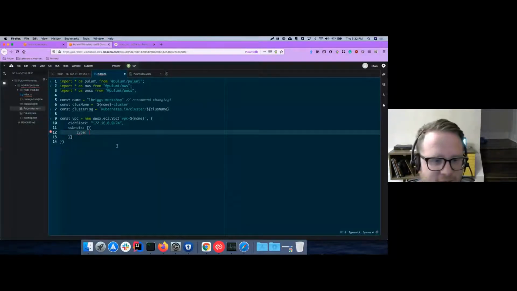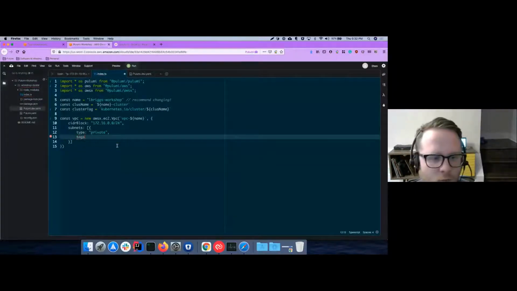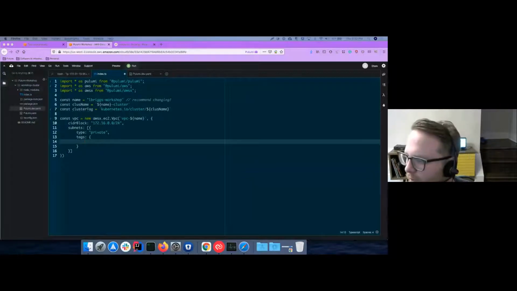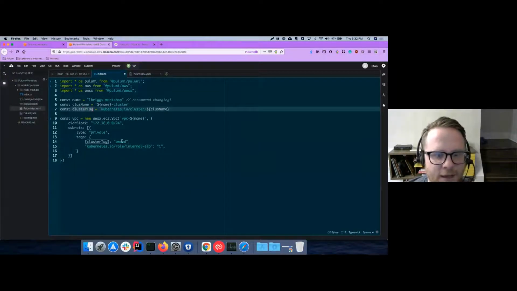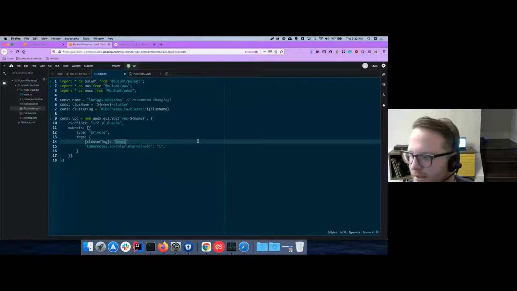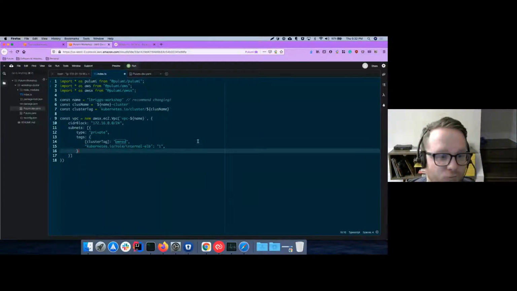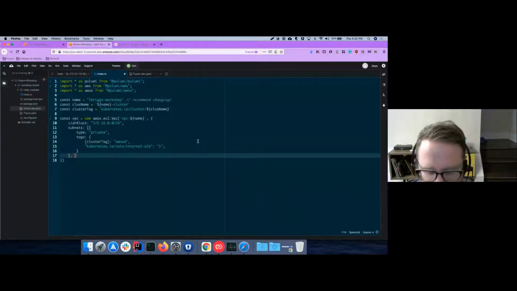So let's set the type of subnet that we want here, private. And then also put the tags on some of these subnets that we need. I'm just going to copy and paste this real quick so that I'm not wasting everybody's time. So here you'll see that I'm using this cluster tag, and I'm specifying a tag on the subnet itself. That's really, really important for EKS to operate properly.